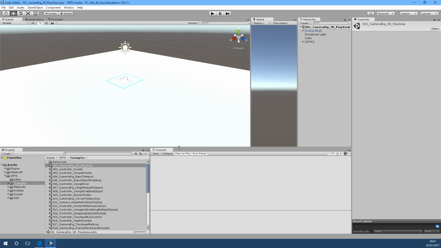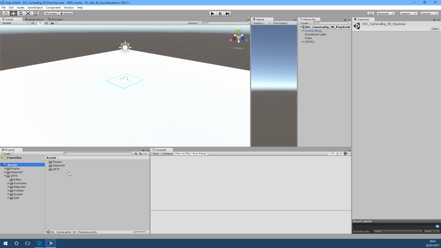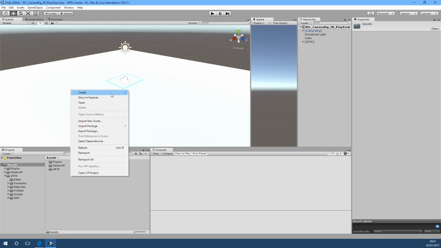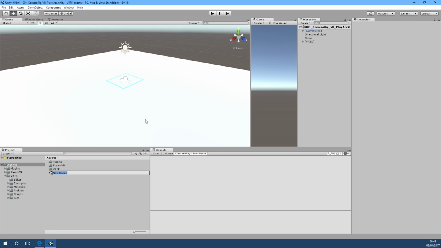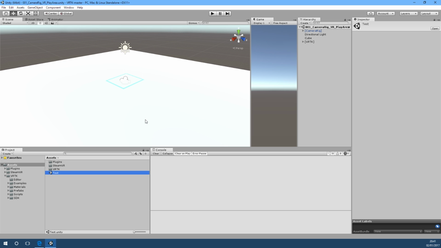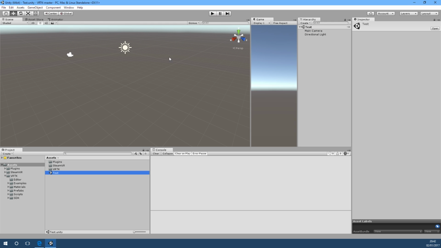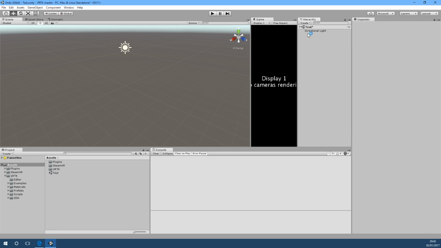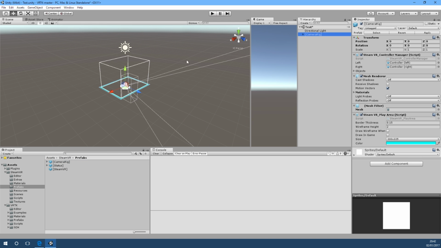The next thing that we need to do is, if we were to create a blank scene, so we'll start from scratch. If I just create a new scene in here, and we'll call this test. Now we have a blank scene, with a main camera and a directional light. Let's get rid of our main camera, and because we're going to be using SteamVR, we want to bring the SteamVR camera rig into our scene. And now what we want to do is also configure VRTK.